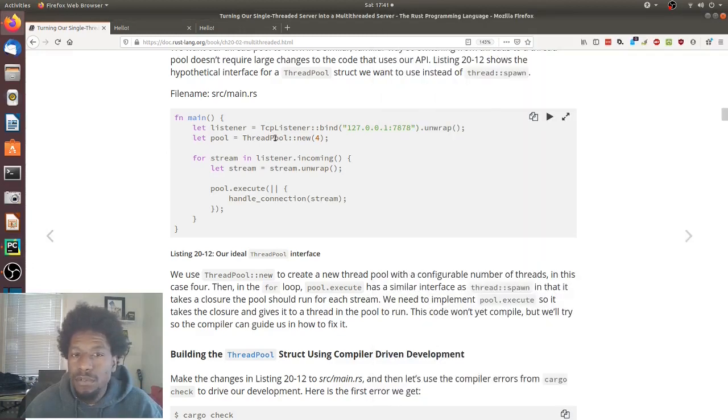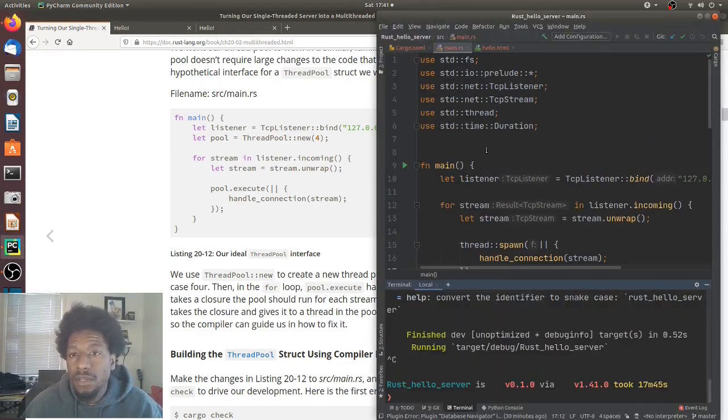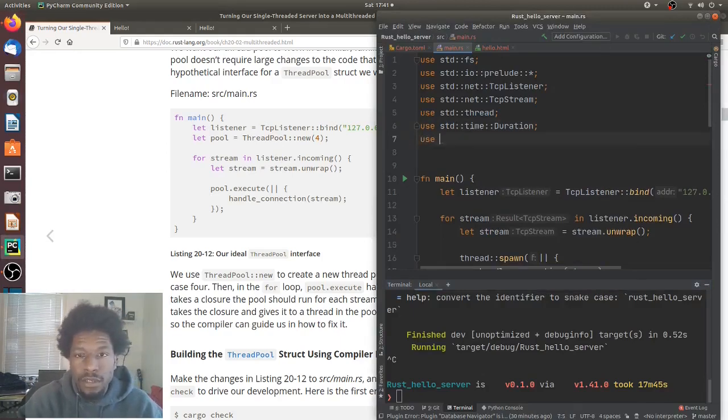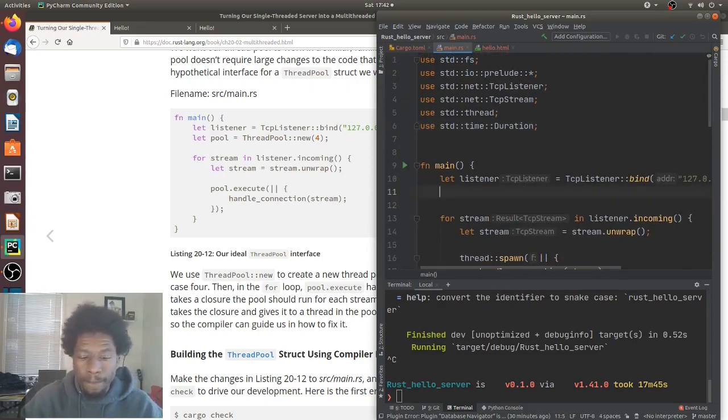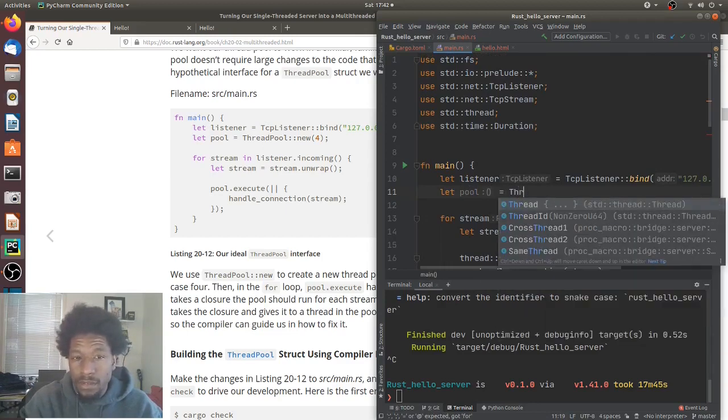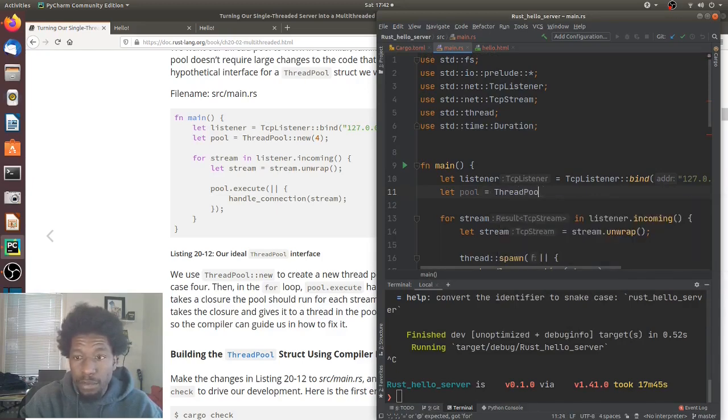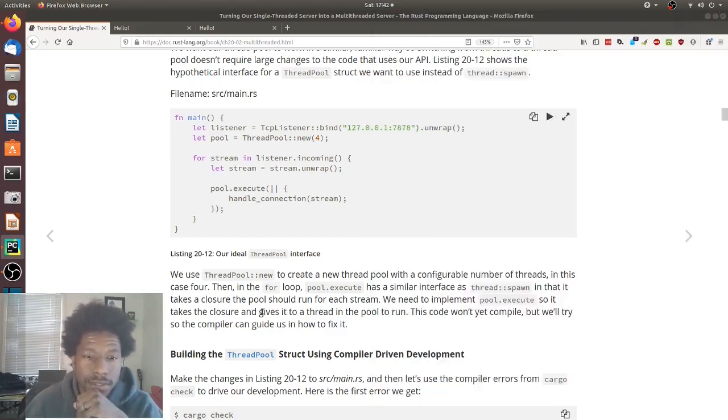Thread pool. Does that need to be imported? I don't know. Let's check. Use standard library thread. Nope, I don't see it there. And then if I did something like let pool equal thread pool, yeah, I don't see it there either. So hypothetically speaking, I'm not sure if the way they're calling it exists. But let's see.